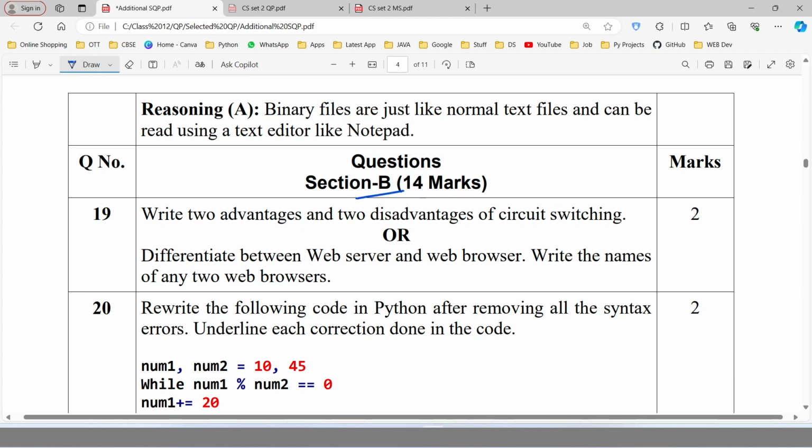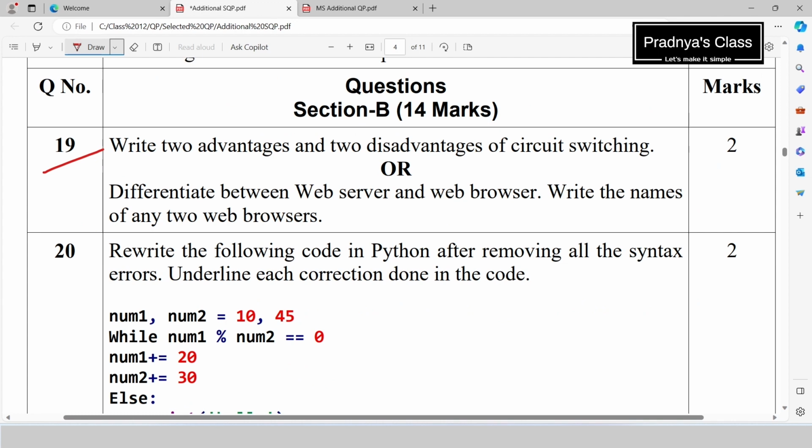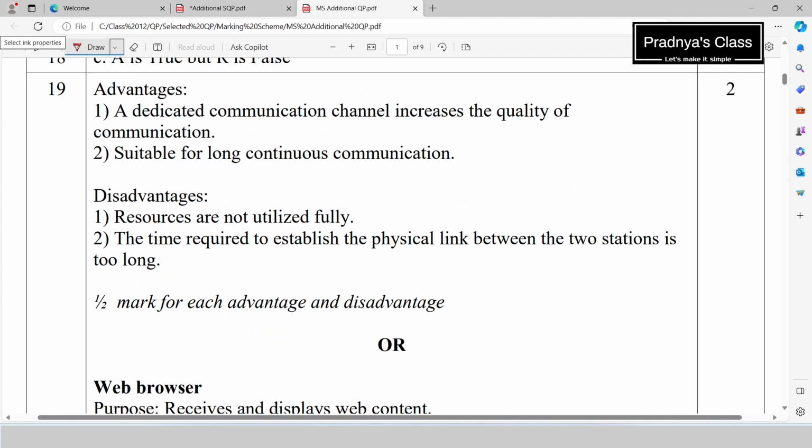Now it's time to check out Section B. Let's read the 19th question. Write 2 advantages and 2 disadvantages of circuit switching. Let's go through the answer which is given in the marking scheme. I hope you know what circuit switching is.